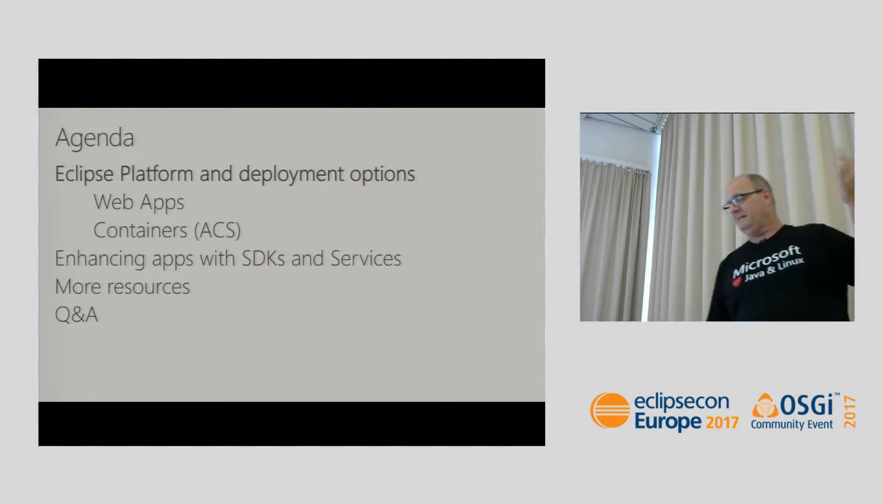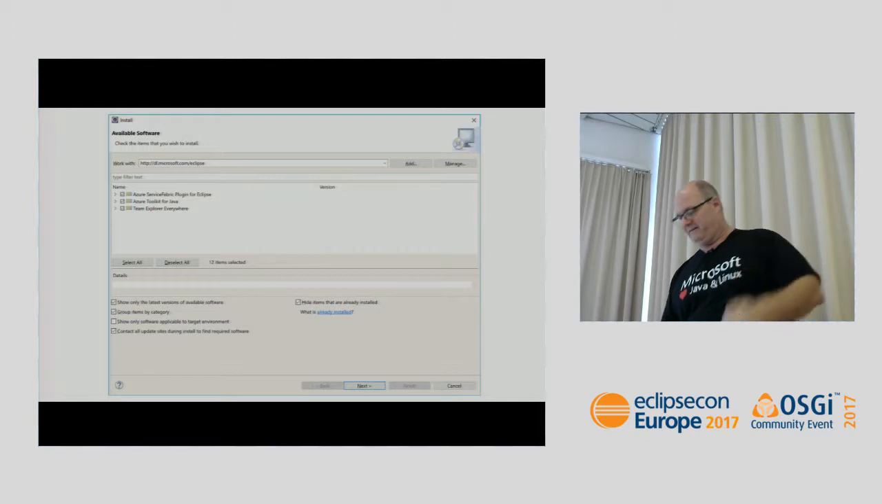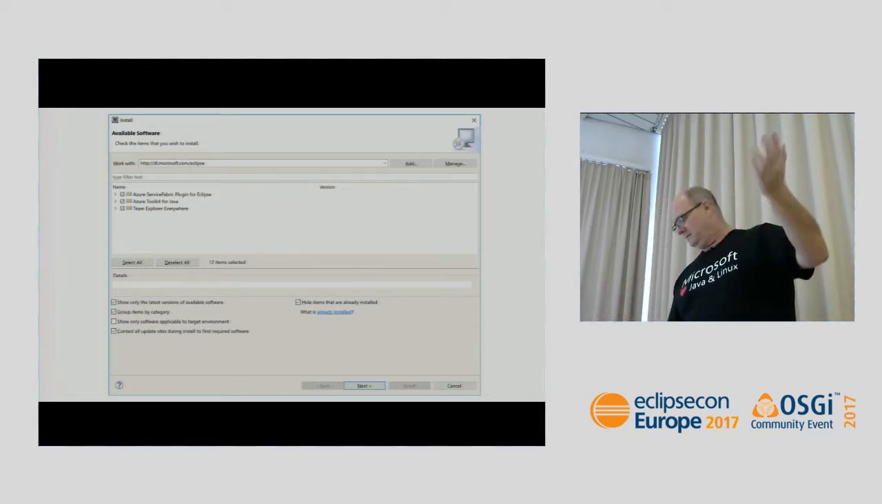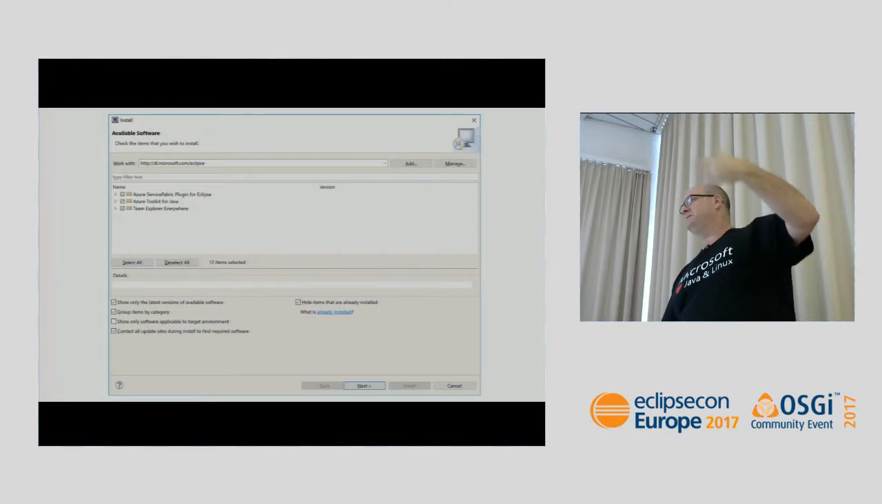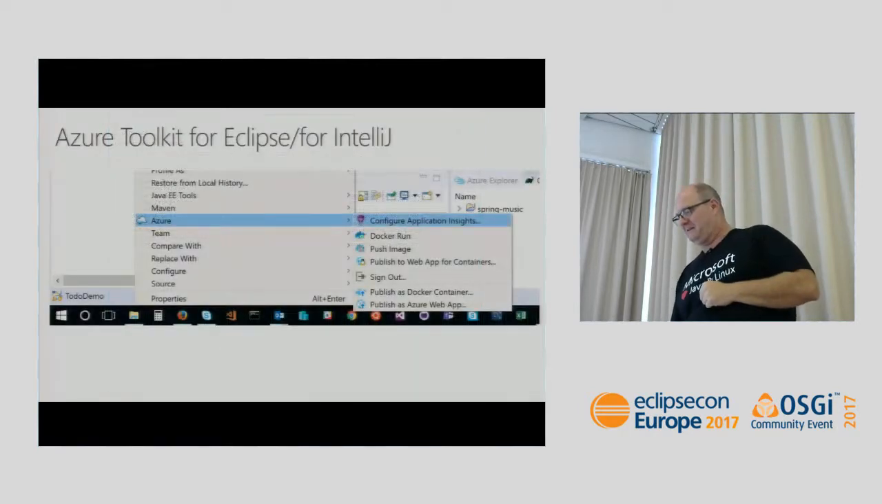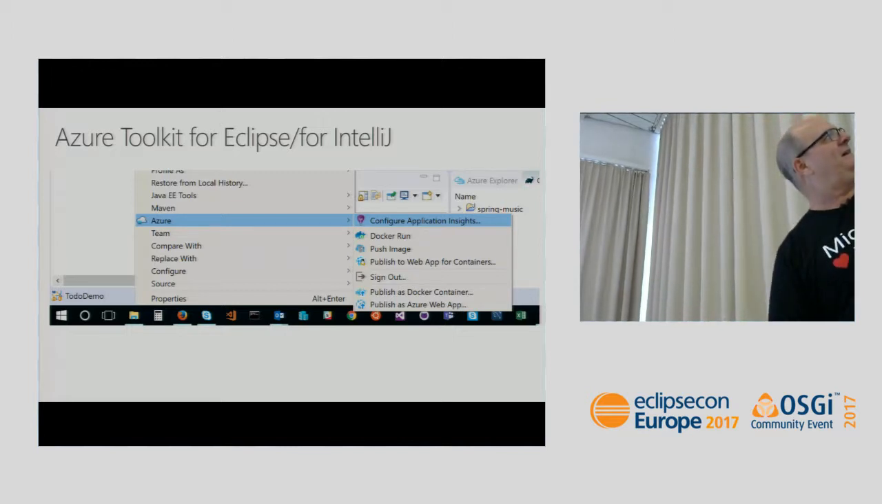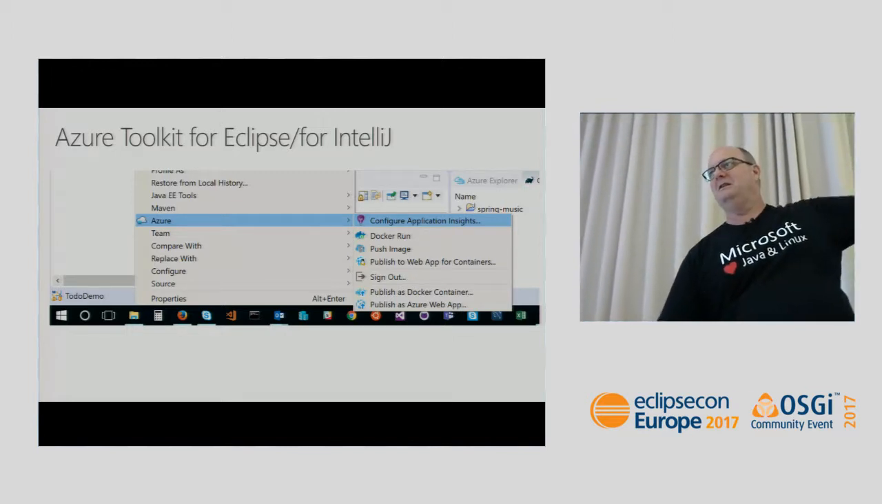First thing, Eclipse platform and deployment options. We have a couple of Eclipse plugins. You download them, you install them. I'm going through this quicker than I normally would. I'd usually show this, but you're familiar with installation of Eclipse. Once you have the plugin installed, you have several options that you can use.